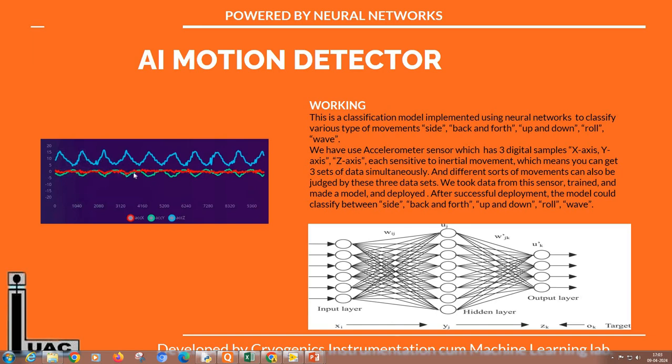Let's say these three signals are simultaneously coming into the neural network, and if you can predict then and there, it is called auto ML, that means continuous inferencing.